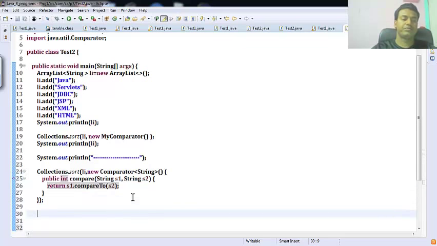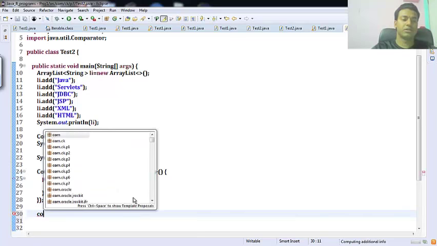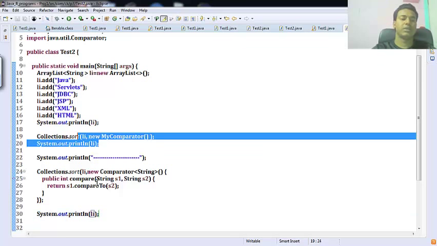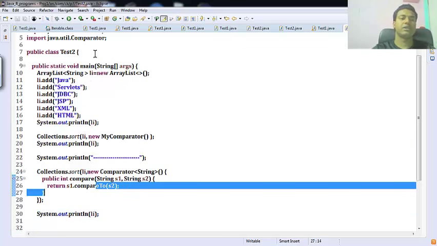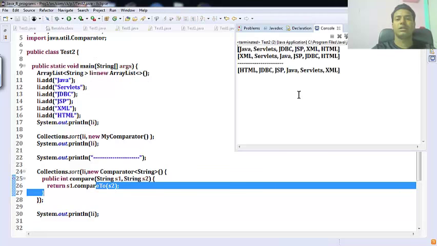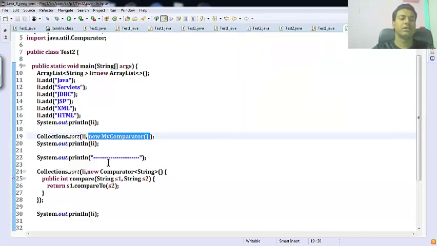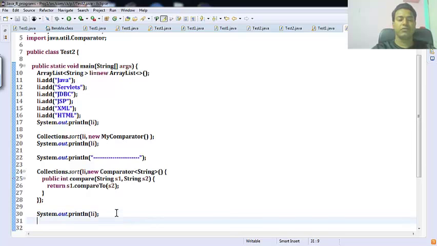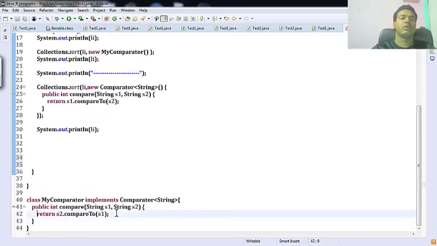Now after that, if I print here the list, we have already sorted it in descending order, but in this we are sorting again, that is in ascending order, and run it. It is now in ascending order, right? So the first one is using the comparator as a separate class, and here you are using the comparator as an anonymous class. Now the same, if we do it by using a lambda expression.